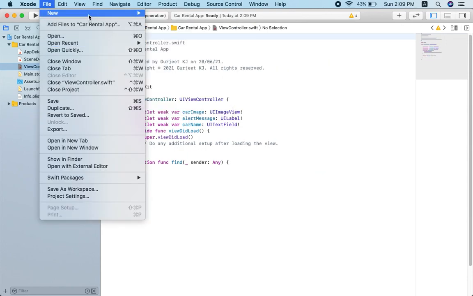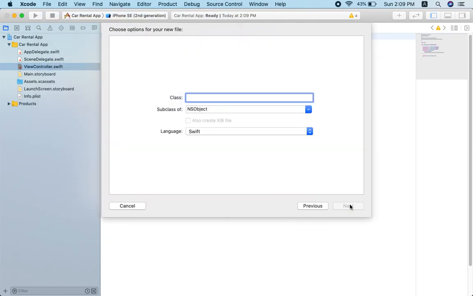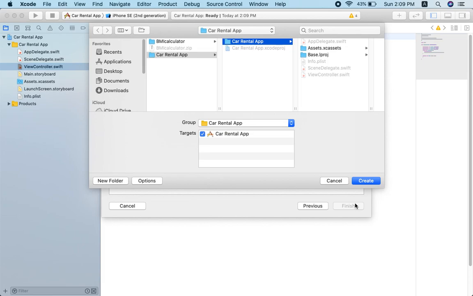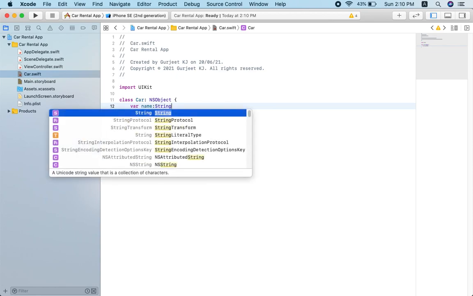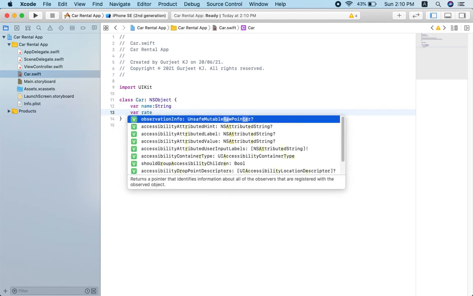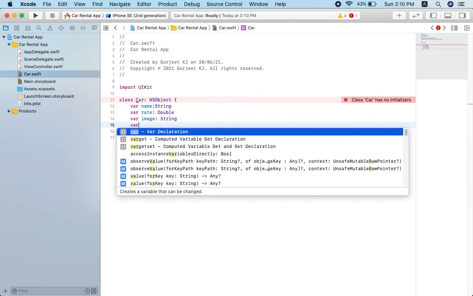And now we need to create a page, a Swift file. Here you can choose Swift file, not Cocoa Touch. Here you can use Swift file simply, and language Swift, and create a class. We are creating a car class, and then here we need to put some variable names. Using this car class, we will use an array in our view controller. So we are using name, rate, price and mileage, image also. These 5 fields we will use here in this car class.